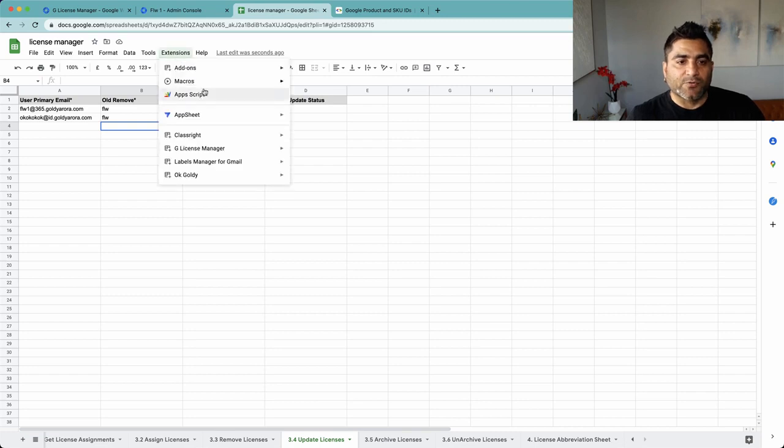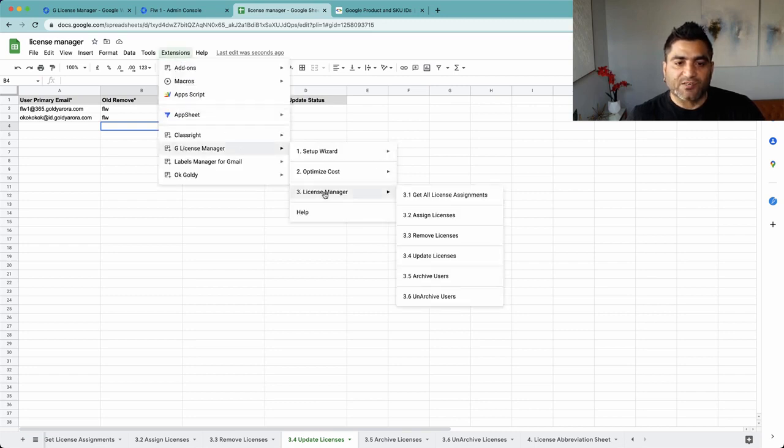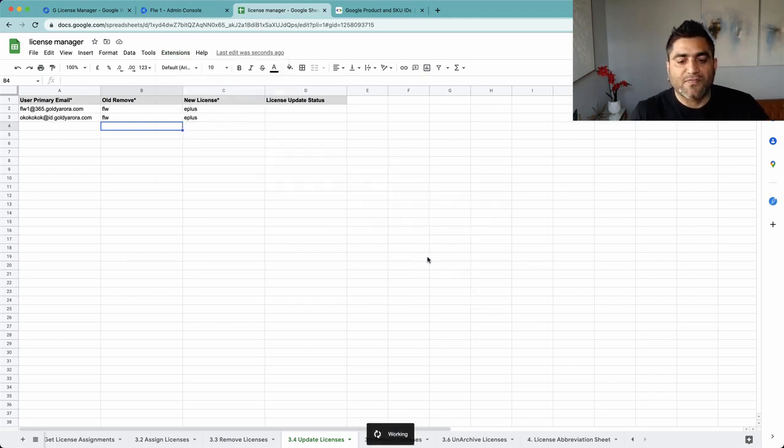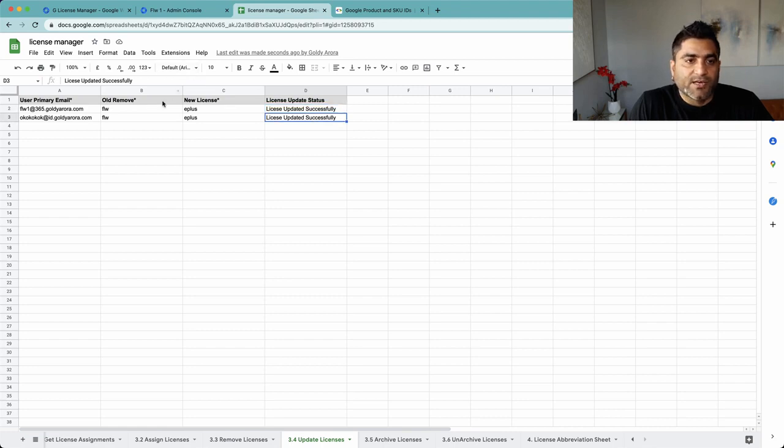I'll go to Extensions, G License Manager, and the associated sheet, which is update licenses 3.4. I will click on that. The script will pick the email addresses here, loop through, and it says license updated successfully. So if I now go to FLW1, instead of frontline, I should see Enterprise Plus for both of these.